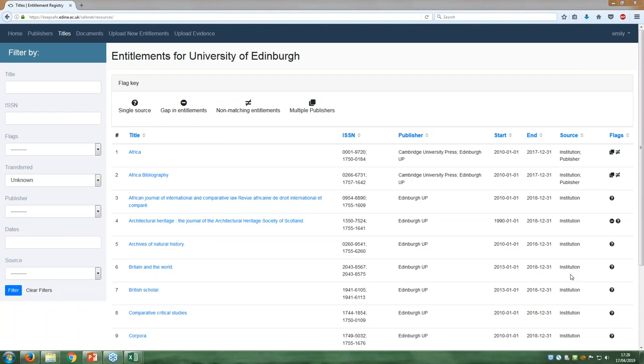Another field that may be helpful would be platform, thinking of publisher titles that were on Ingenta that went to publisher sites. Excellent, thank you. Yeah, I'll have a look into that and see if we can add that. Thanks very much.